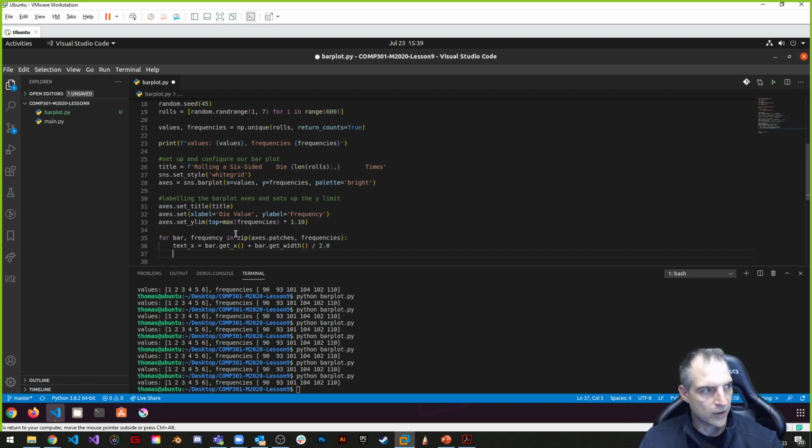The left edge x coordinate, that's what bar.get_x is, the left coordinate, right? And then half of the bar's width. We're adding those two together to get the middle of the bar. So this calculates the center of each bar. Okay? That's to give you a sense of what that is.